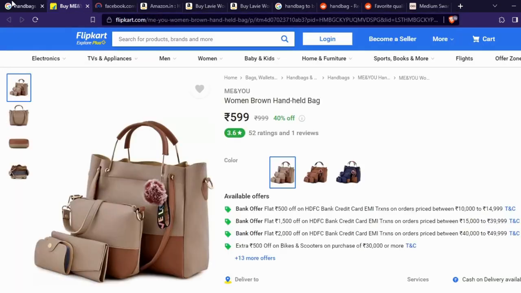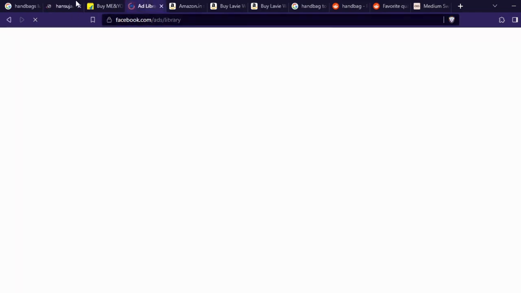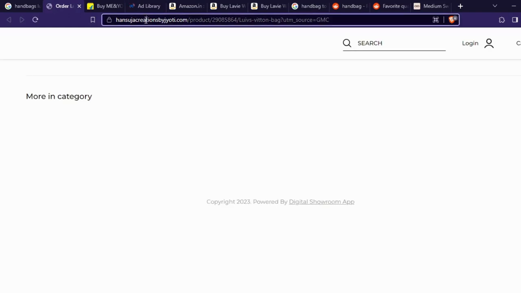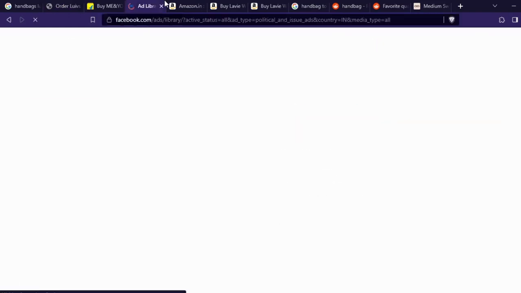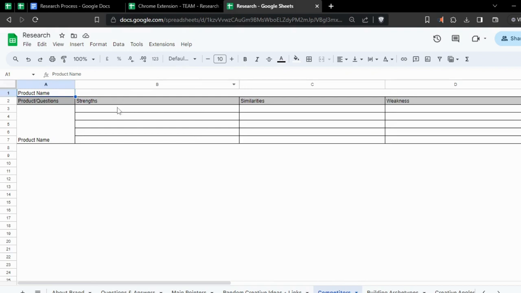But how will you find whom to search for? You can just look here, Ansuja Creations, just visit their website and type in the ads library. Like this is once again, okay, by Jyoti. So this is one, we can search these competitors. You can actually make a list of competitors here and store it so that you can always see, this is a competitor actually.